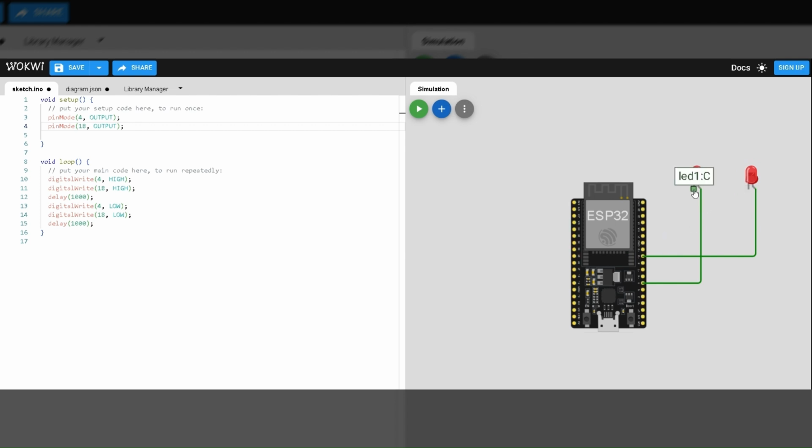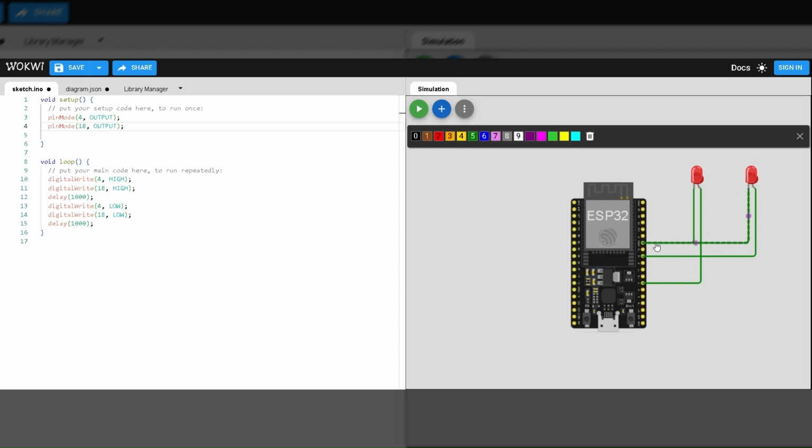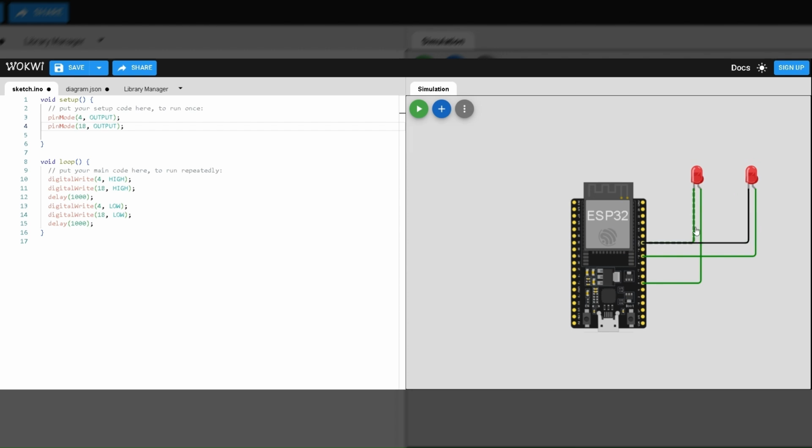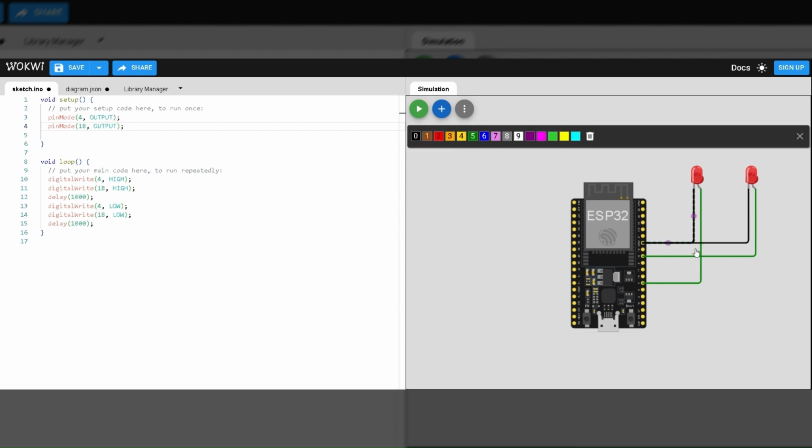So you can see ground, this is the ground, we are connecting the ground. Same, this LED also will make it as a ground. We can change the color also. Here I am making 0 as black color, so that visibility will give a good understanding.